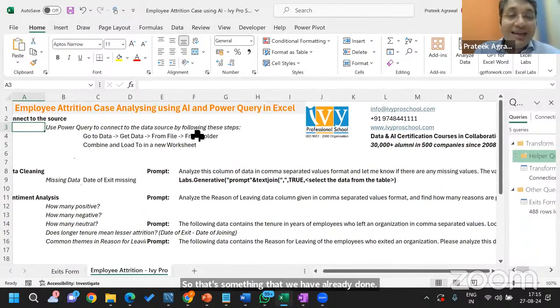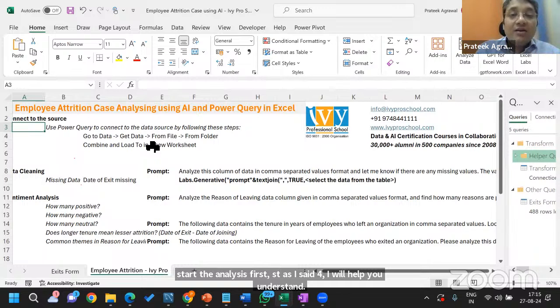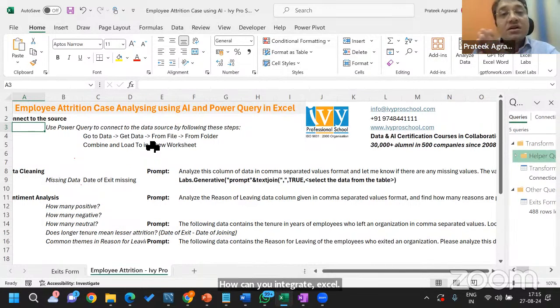Now let's go to the next step. The data is already there in this Excel file, so we can start the analysis process. First, as I said before, I will help you understand how you can integrate Excel with external AI. For example, we all have heard of ChatGPT.